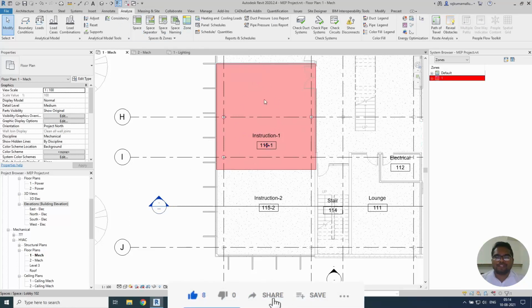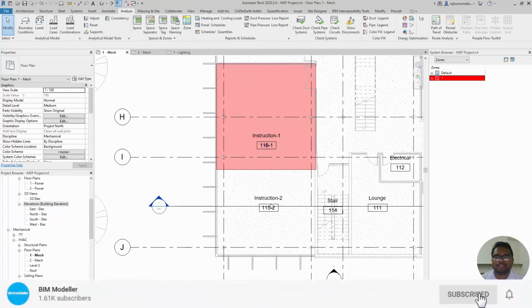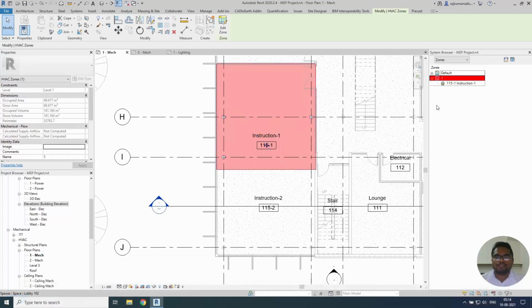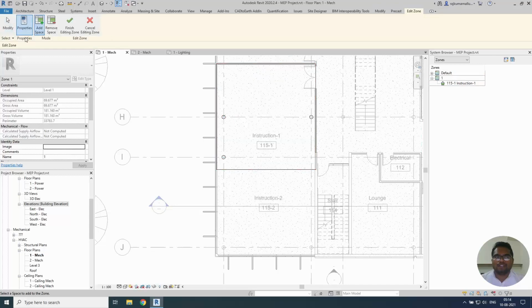You have selected the first one, so it automatically creates the zone here like this. You can select it and you will be able to see the edit zone option, and you will be able to click add space. You can click the next one. Under the one zone, you will be able to see the instruction.